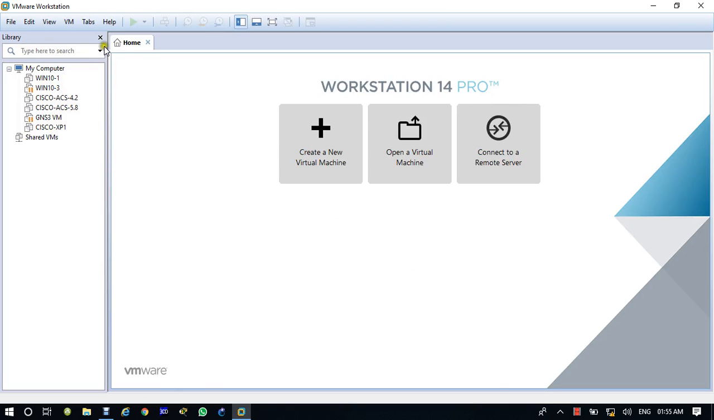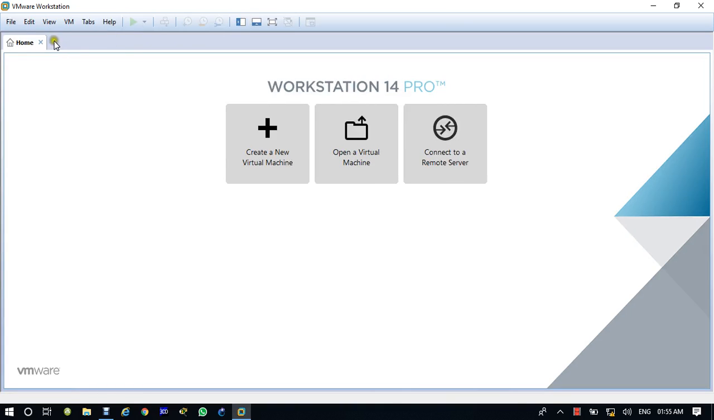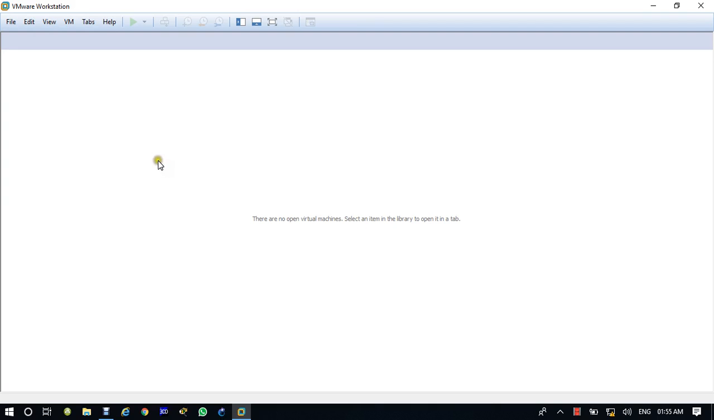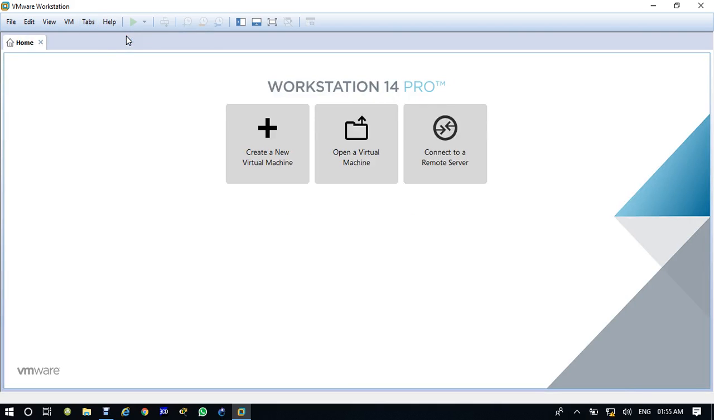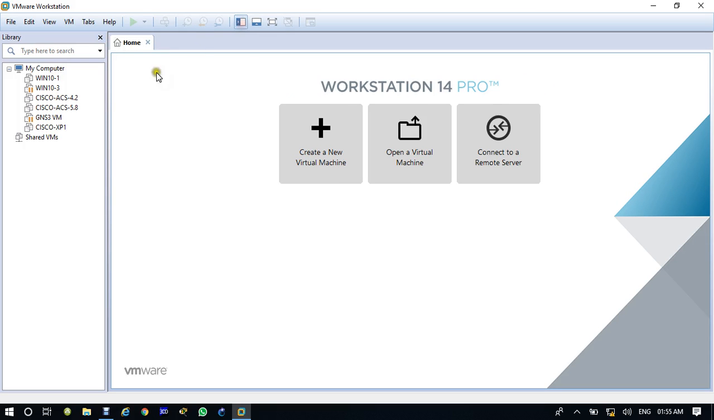Okay, suppose you are getting a screen like this, it's okay. If you are not getting this, sometimes people get a blank screen with nothing there. So what you have to do is click on the tab and click on go to home, and after this click here to show whether you have any other operating system installed on this VMware or not. So you click here and see the list of your operating systems.